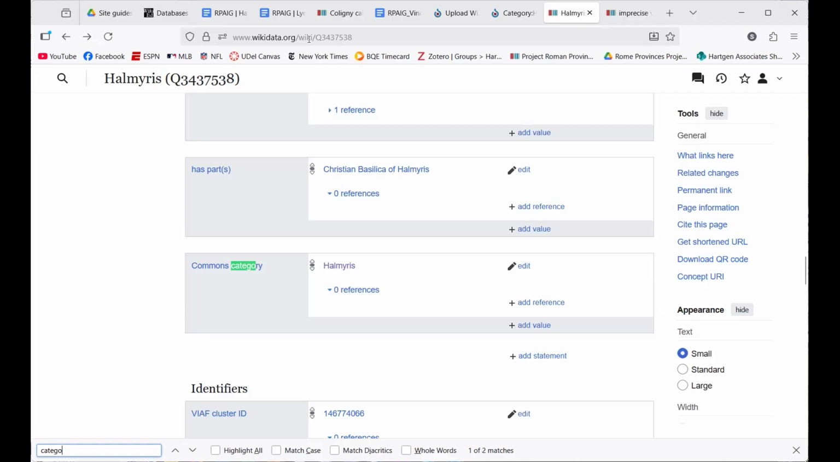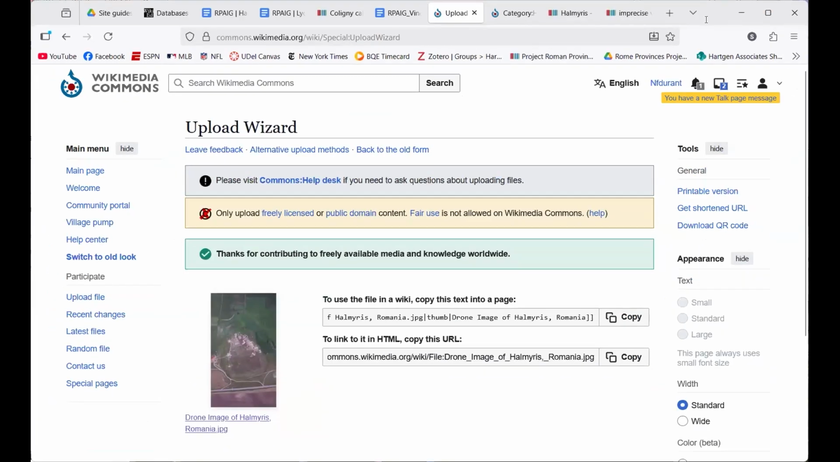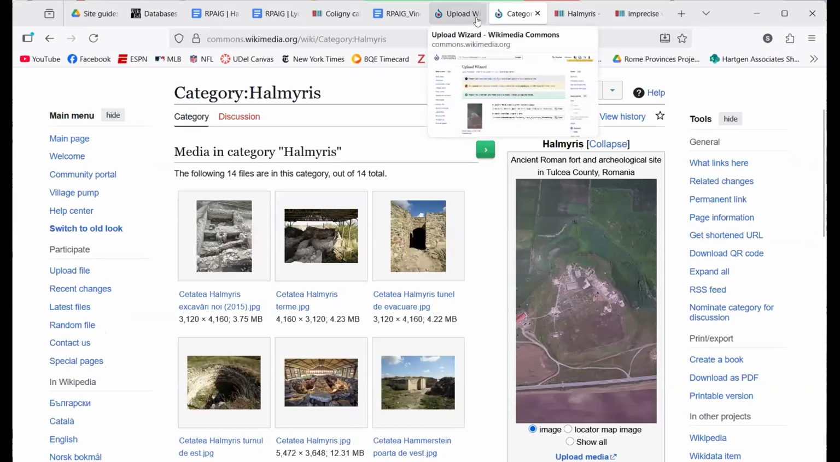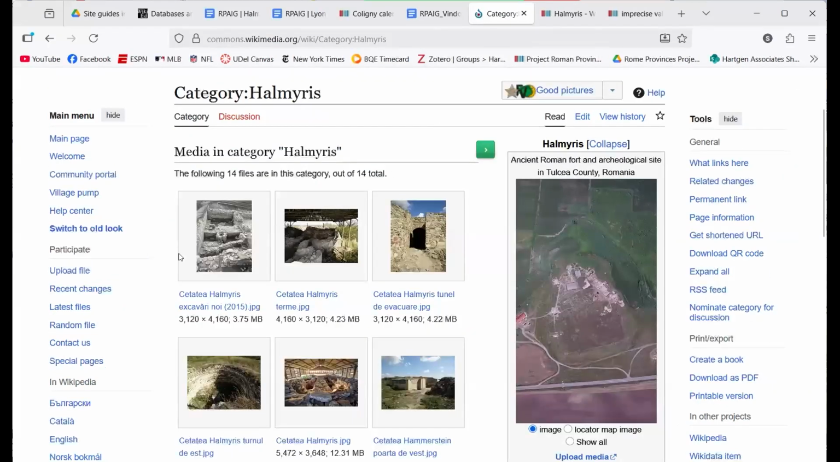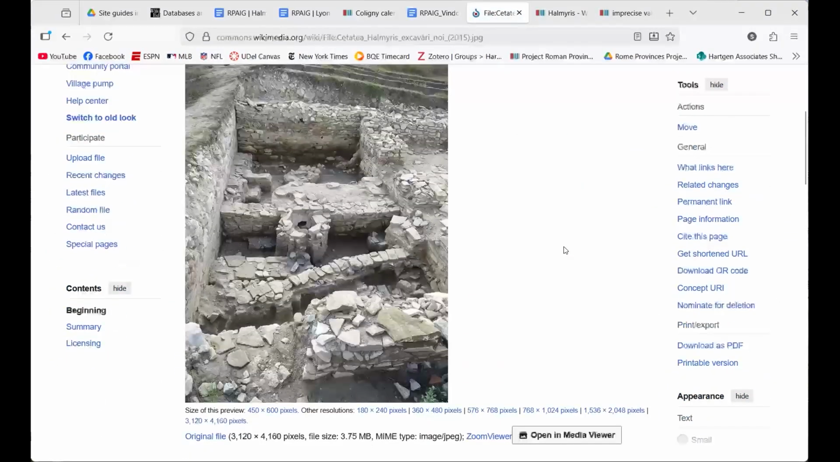All right, so if you go back to the Halmyris Wiki Commons, maybe we can look together at how to edit one of the images. You can close the upload wizard. Let's go to one of the images that you didn't upload, and that doesn't have an English title, and let's see if we can add some English metadata that would help.